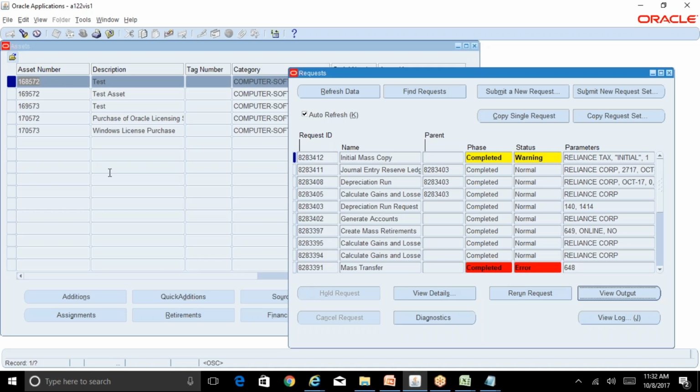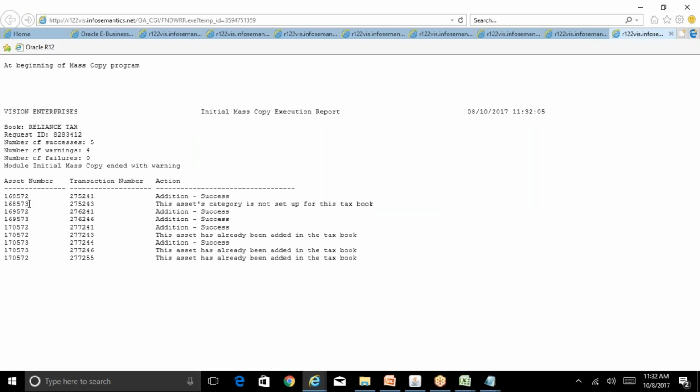You should be able to see that 168572. The second one, 168573, says this asset's category is not set up for this particular tax book. For this particular asset, I used an asset category of, not computer software, I think computer database processing or something like that. For that particular computer data processing, I did the accounting and default rules only for the corporate book, but not for the tax book, and hence it is throwing this particular error message.